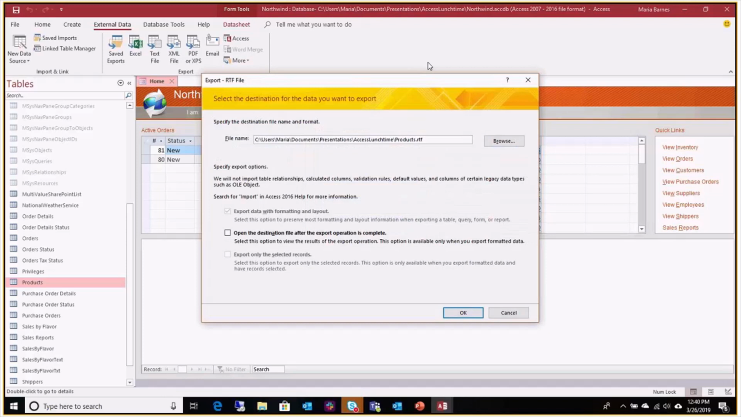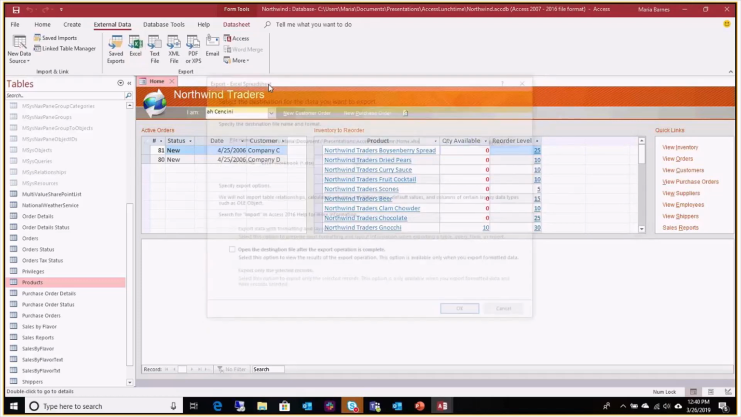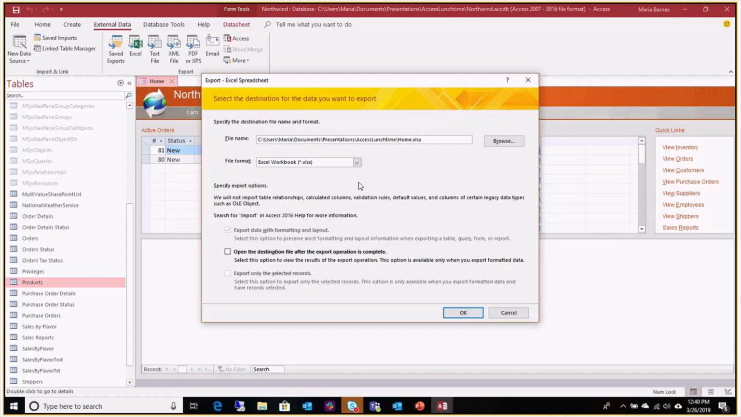But the Word export is just into a Word file. And again, most of these look fairly similar. There are some different options on the export, whether or not you want to open up the file after it's complete. And again, you can name or browse to an existing one if you want. Let me show you the Excel one just so I can make sure I talk through all the options.